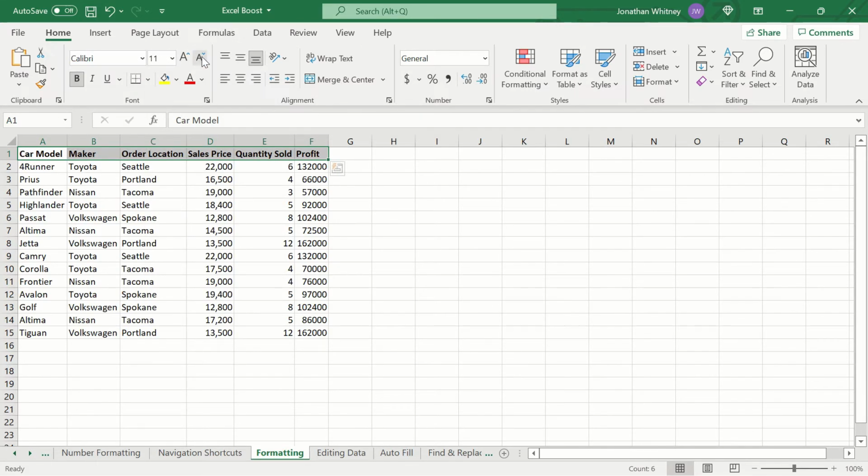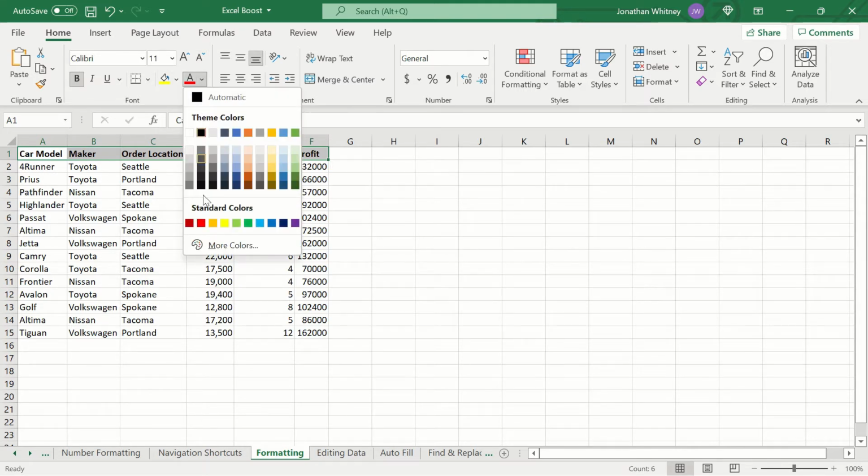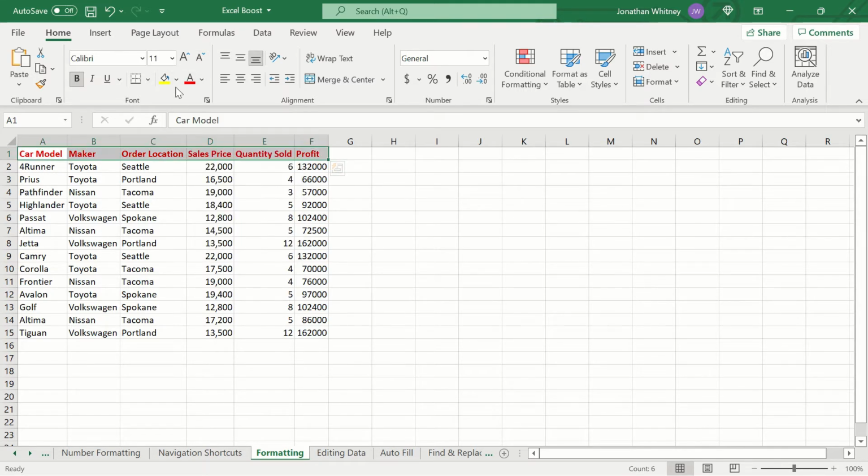But the goal here is to make this data easy to interpret, so we don't want to over format it. And let's look at a few more subtle things that we can do to it. We can change the color of that font if we want to make it red, or we can change that fill. And now we can see that this is really standing out.